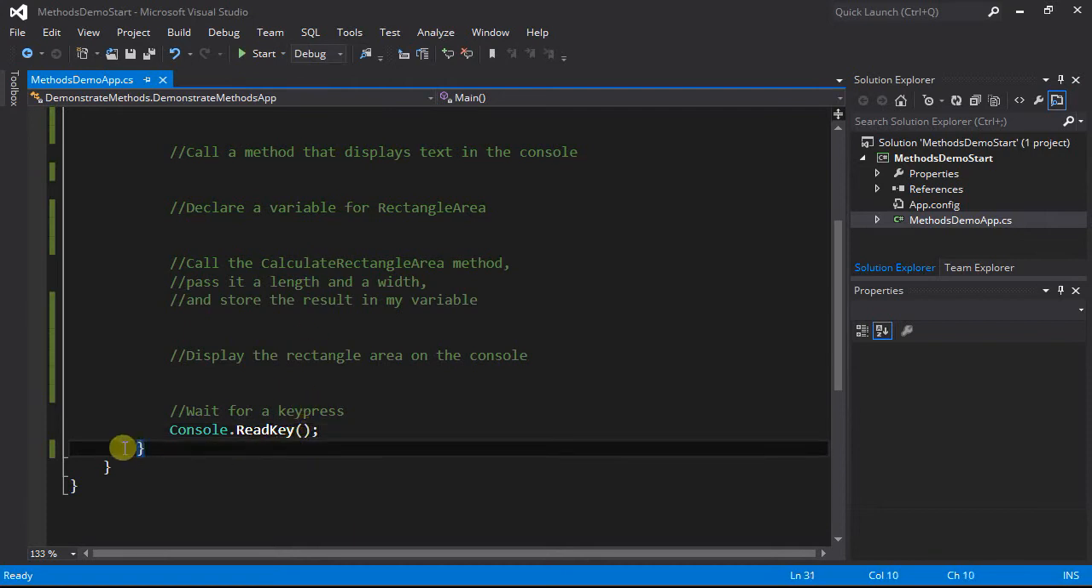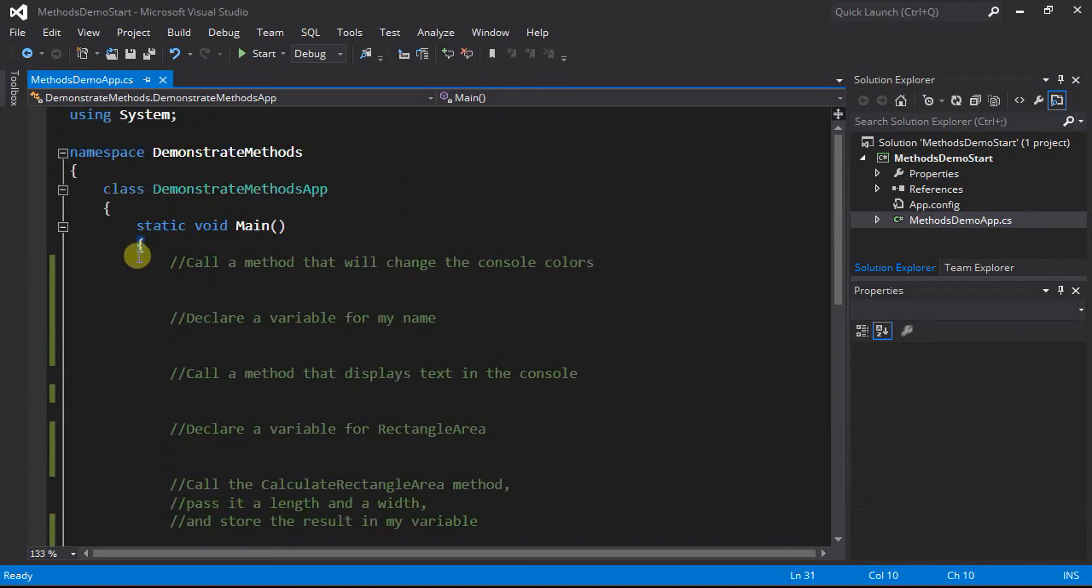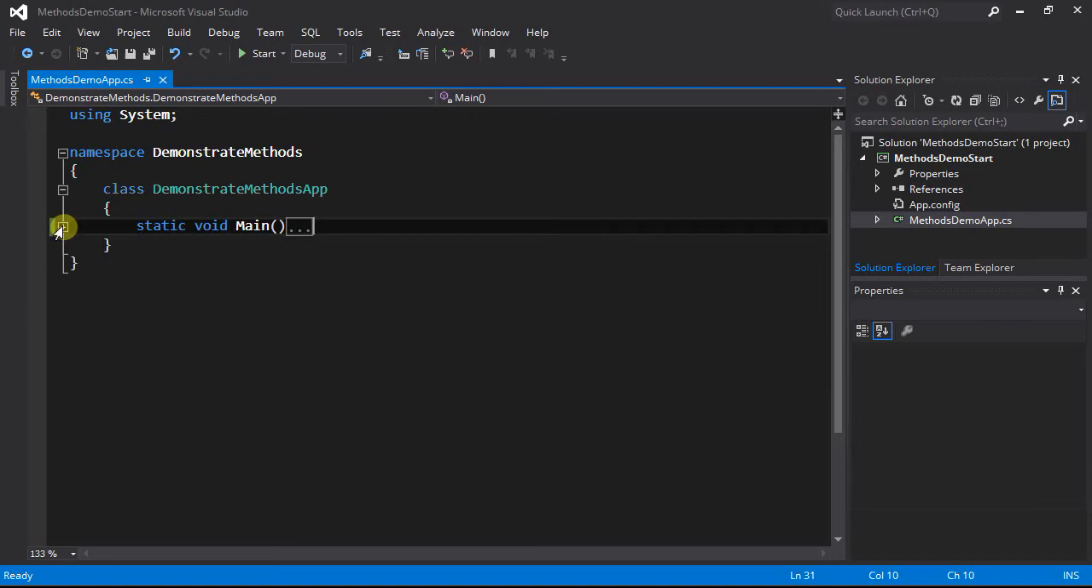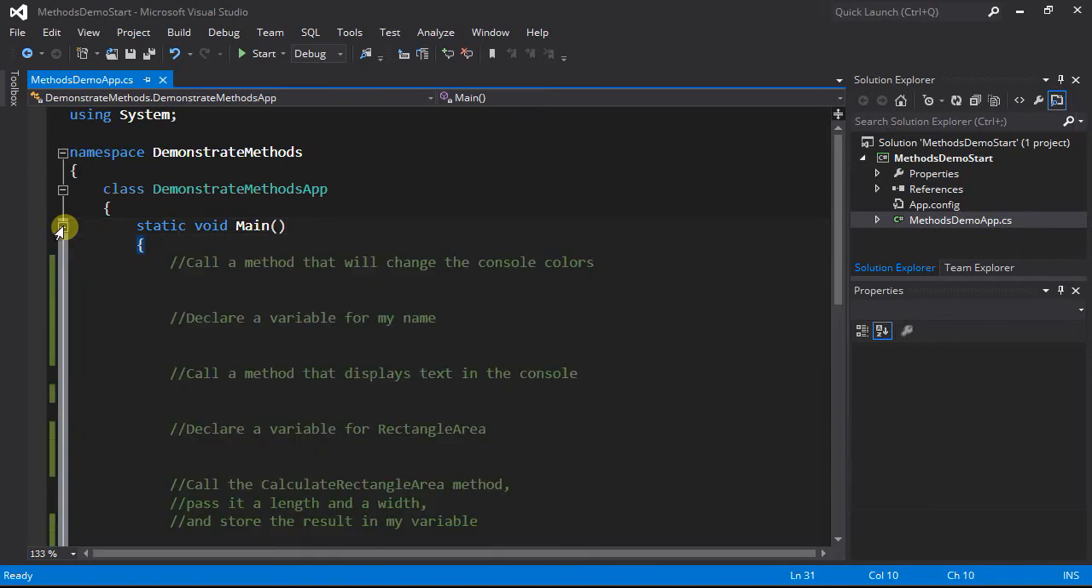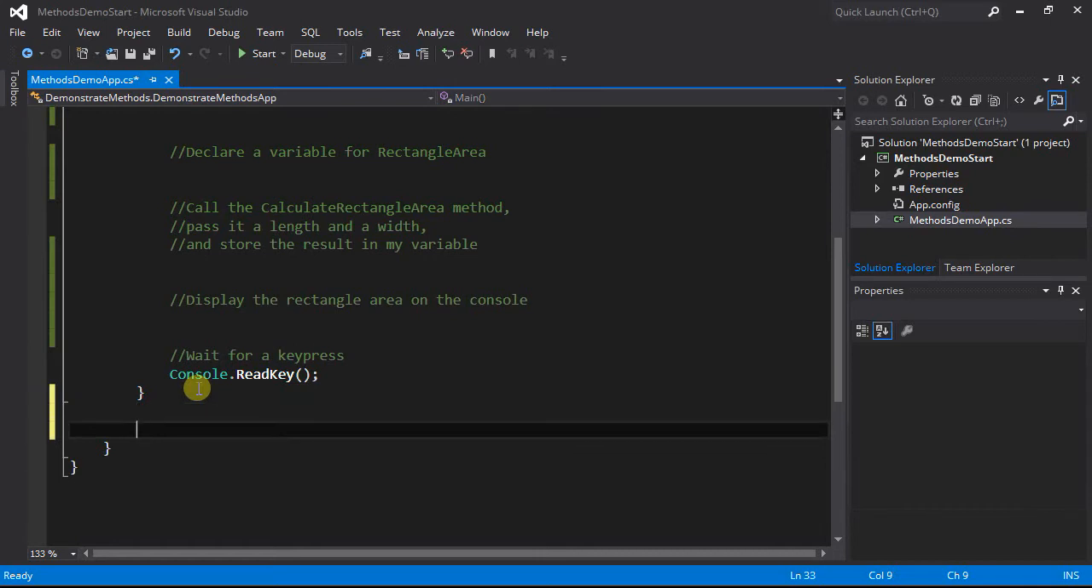And so this closing curly brace right here, you can see it's highlighted in blue. That means this one is its associated opening curly brace. So everything in here is in the main method, and we can use this plus sign here to expand and contract that main method. All that code in there belongs to the main method. And since we're talking about creating our own methods, we are going to do that outside of the main method.